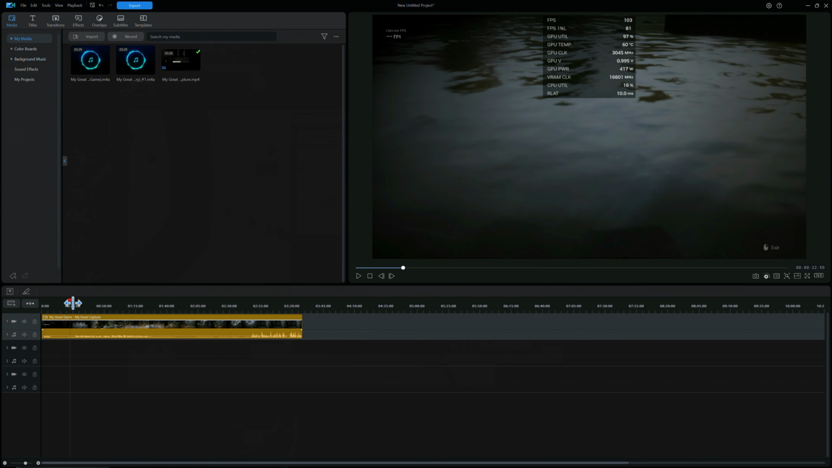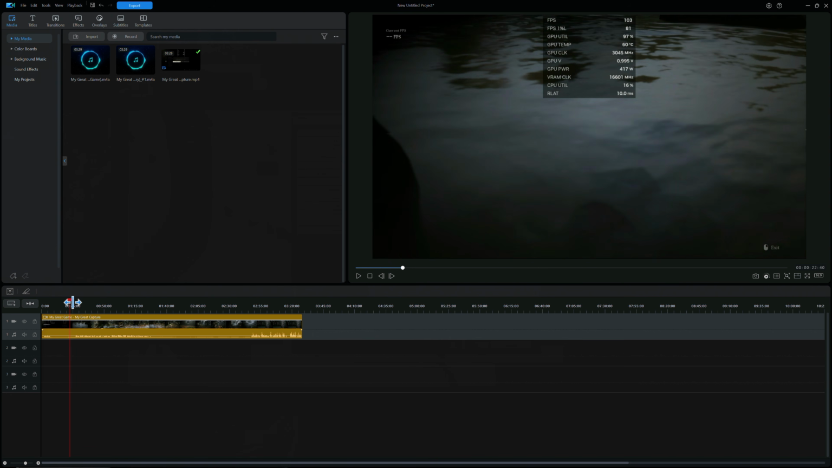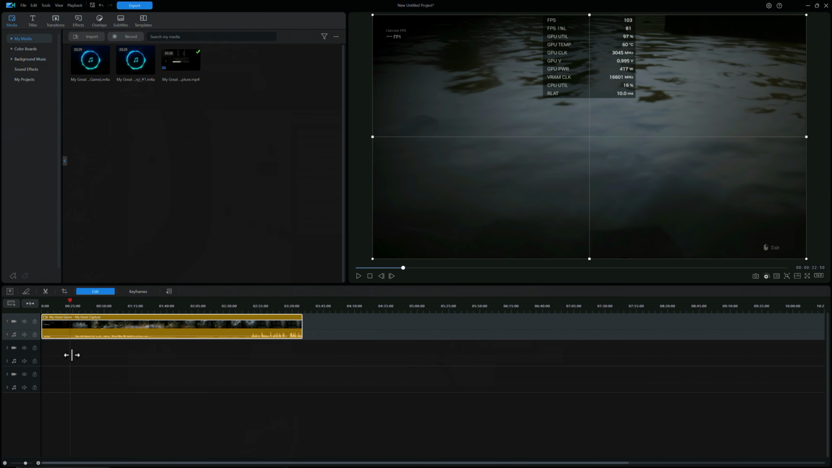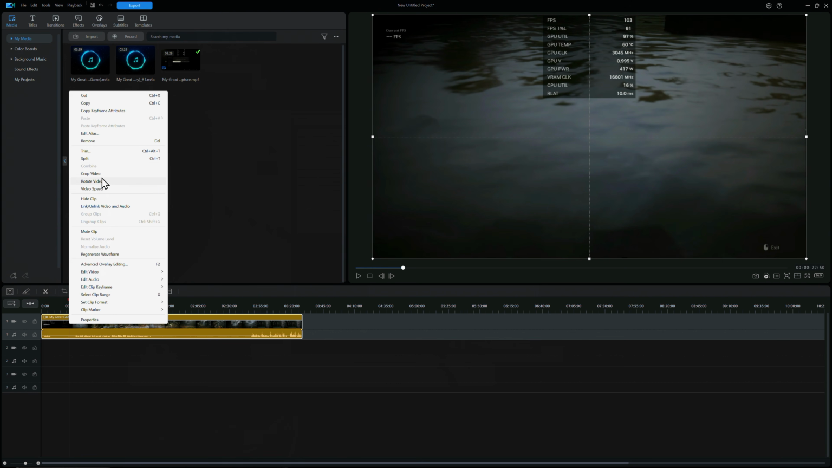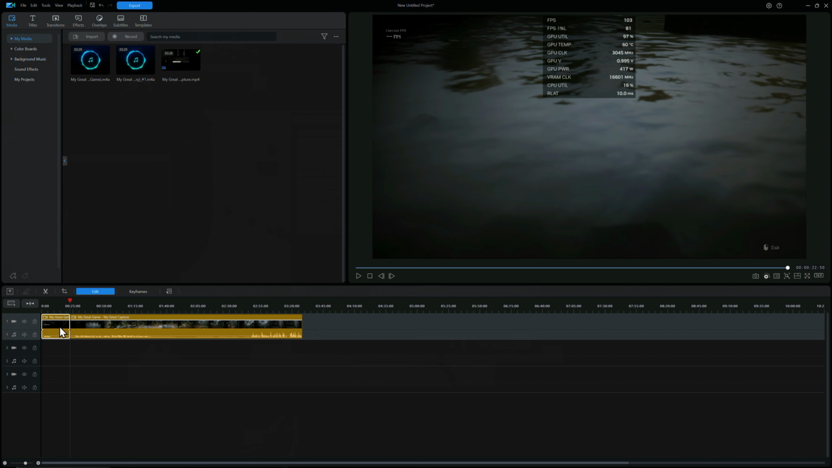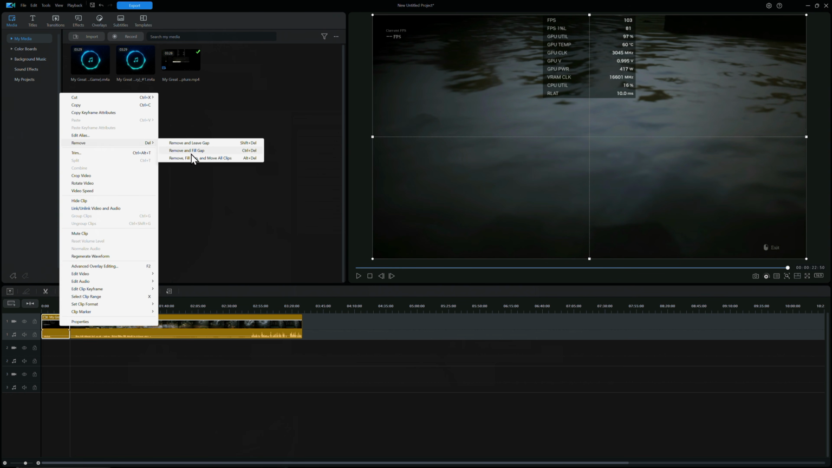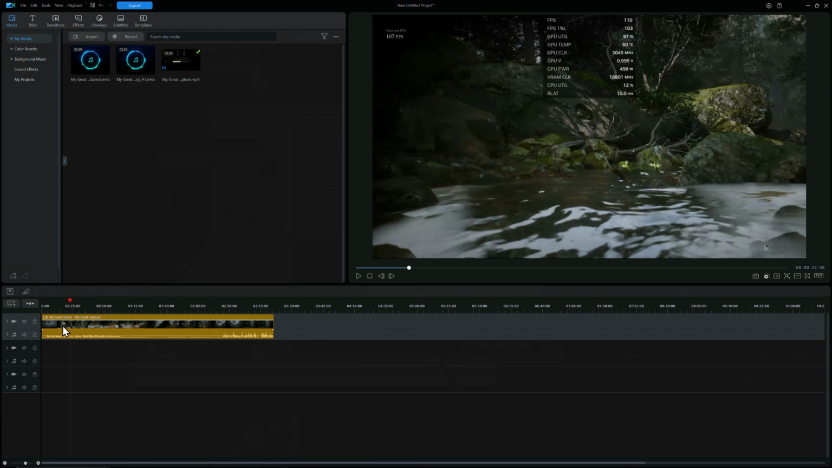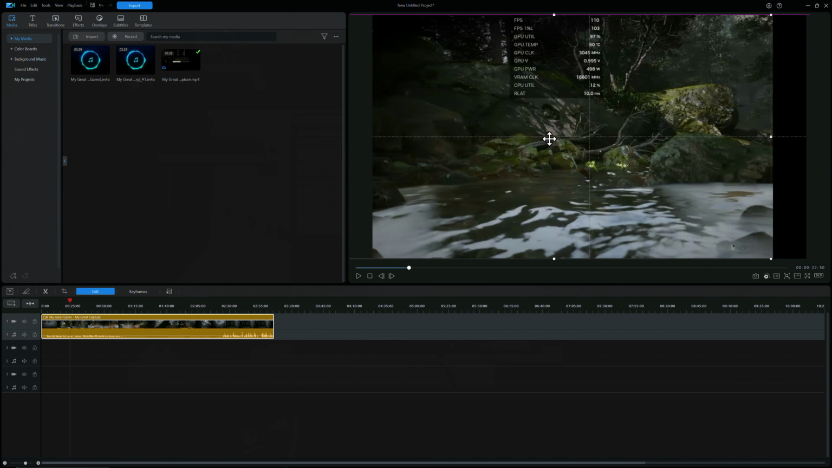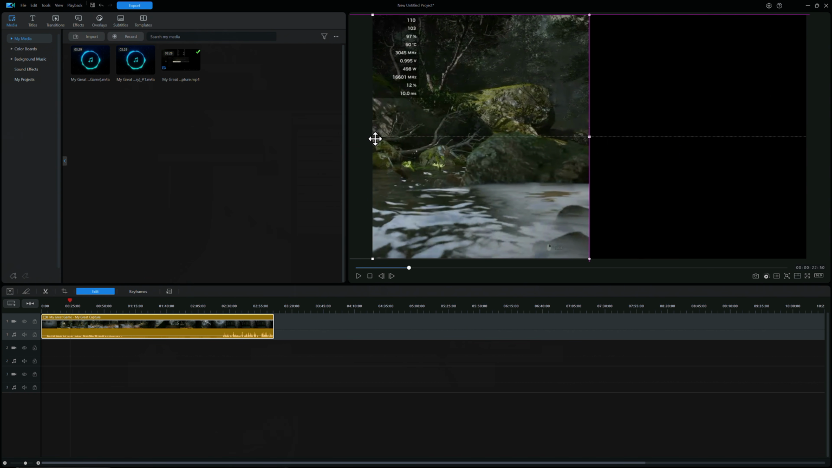For me, it would be exactly when you go past that initial rock. About here, you can right click and you can split. Then you can right click and remove this and say fill gap. It will move everything to the start of the video. You also want to move this media to the left hand side because you're going to have two pieces of media on the same timeline.